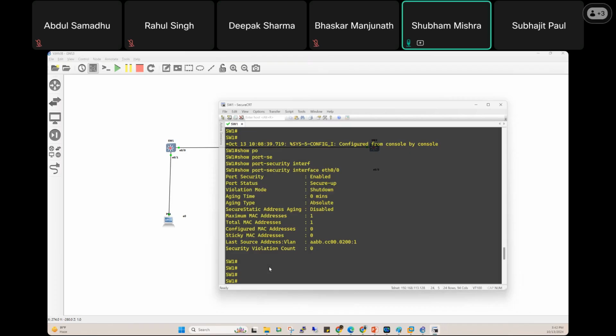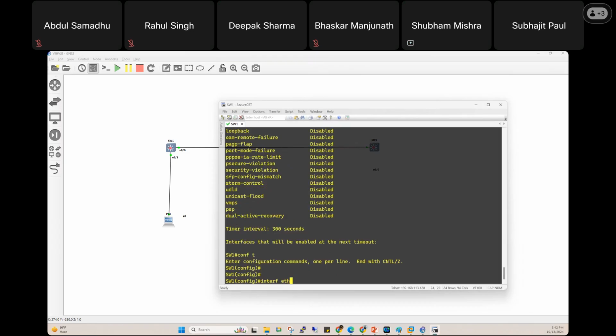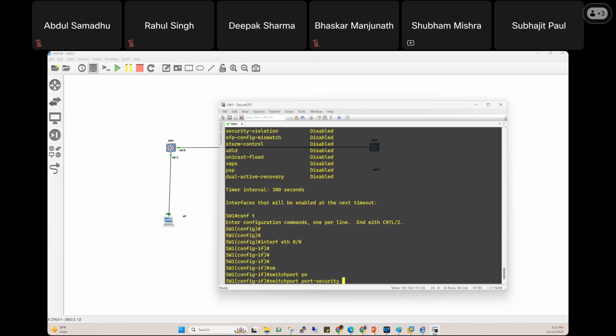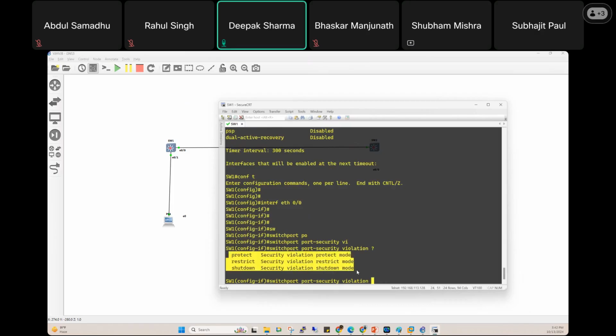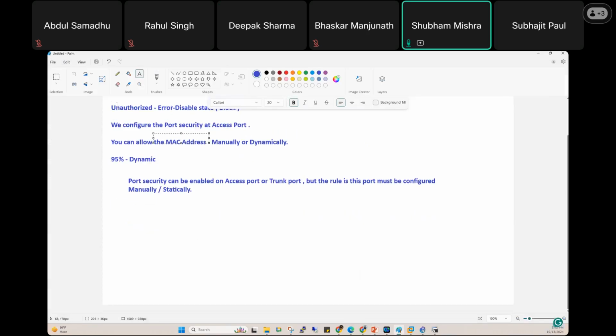For example, interface Ethernet 0/0. I am running switchport port-security violation and pressing question mark. How many violation modes are there? Three: either protect, restrict, or shutdown. It means there are three options you can configure. But generally in real time, we configure shutdown. I can tell you the meaning of all three.